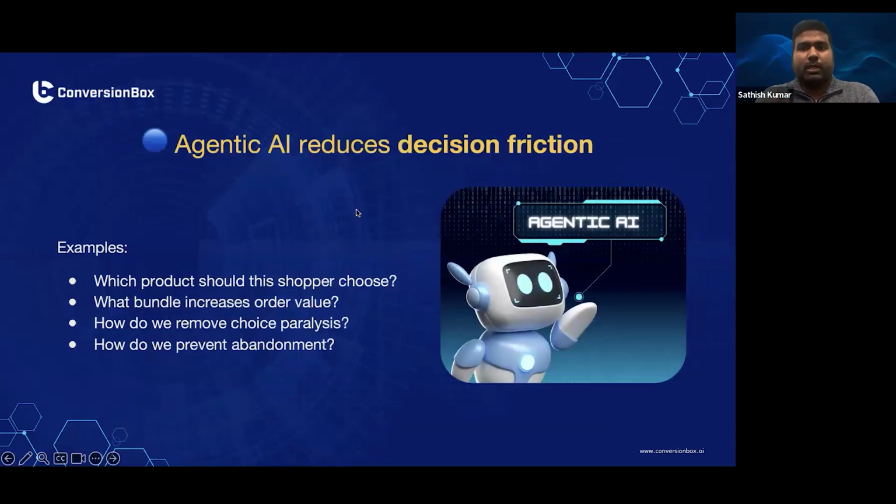Okay. So agentic AI reduces the decision friction. It will improve what products people can choose, what bundles they can be provided whenever they go to the cart page to improve the overall order value. If they are seeing too many products and not able to find which is right for them, the agentic AI can ping them and help them choose the right product. Or if they are trying to abandon the cart, show them a coupon that is very personalized for them. These are agentic AI actions that will remove the decision friction and improve the conversion.